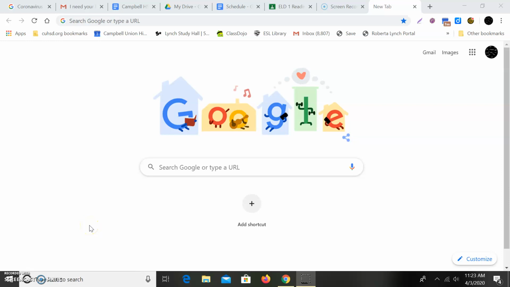I want to show you how to go to Google Meet. It's almost the same as Google Hangouts. First, go to google.com. Then, click on the app launcher.